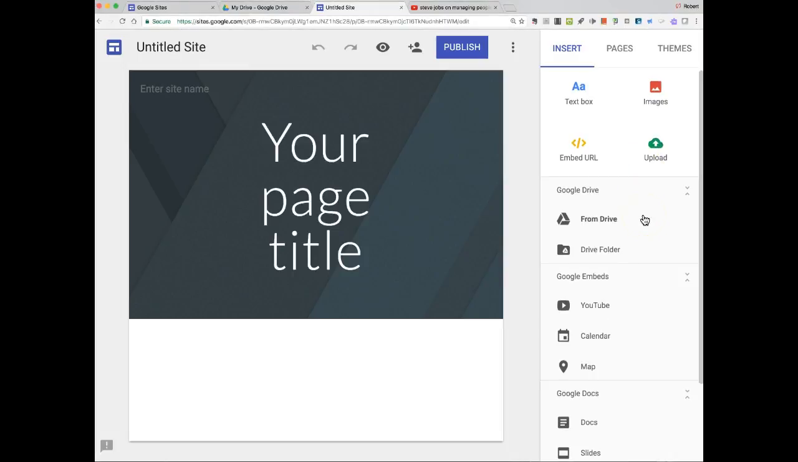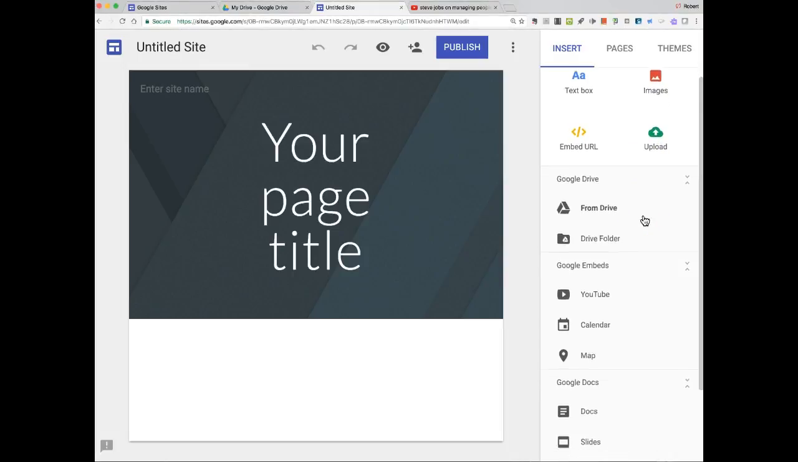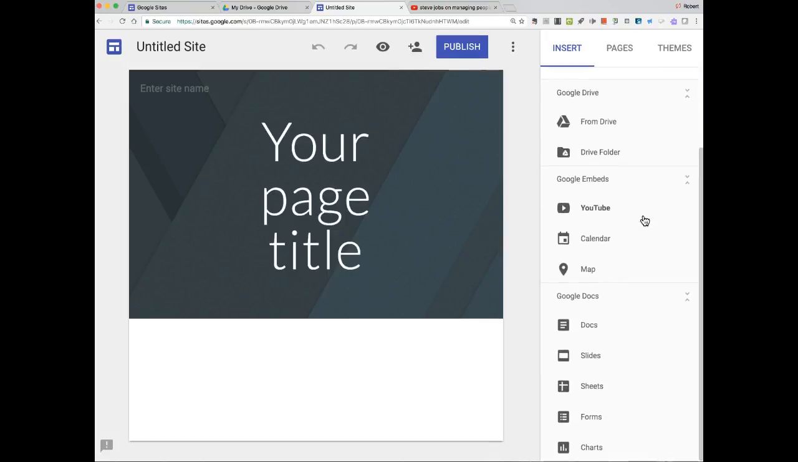Now, since this is a Google product, they've also made it very, very easy to insert things from other places. So you can insert things from Google Drive. You can insert an entire folder. You can insert things from YouTube. You can insert a calendar, and this calendar becomes live. So as the dates move throughout the year, when somebody opens up the website today versus tomorrow versus the next day, it's going to show a different date on the calendar.